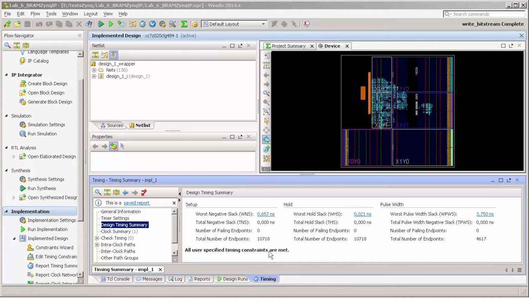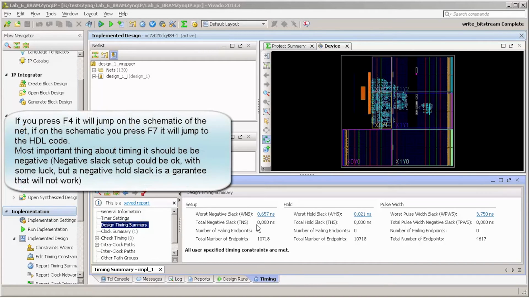Okay guys, so one of the things that we did not discuss yet, but we're going to discuss in a near future, is timing. Basically, you need to avoid those numbers being negative. Okay, most important, the hold. A negative hold slack is a 100% guarantee that the design will not work. A negative setup slack, not so much. Sometimes it's going to be a little bit slow or something like this. But this one, guys, negative, no go.